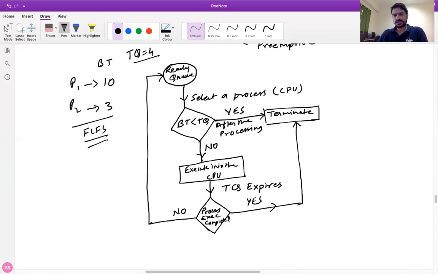It asks whether the process execution completes. The process execution does not complete. Why? Because the burst time here is 10 and we have just executed 4, so 6 is left. So the criteria will be no. If it is no, then again it will go to the ready queue.